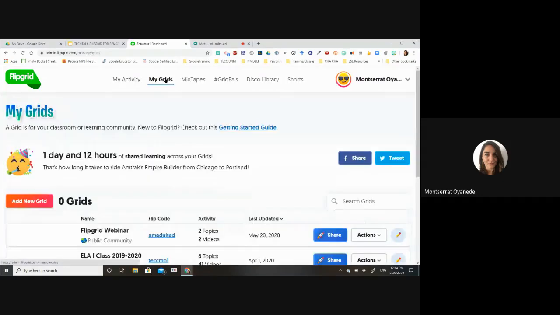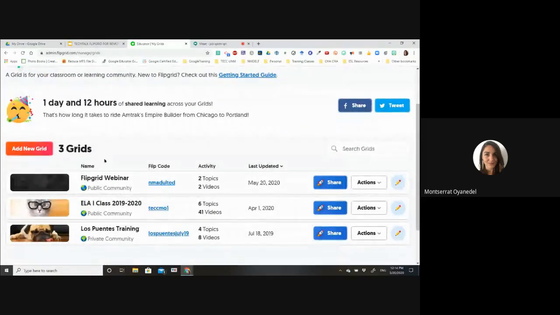This is the one that you always want to be on when you create new content. So as you see, and as I explain, there are 3 grids. Those are your different community spaces, right? Or you have different learners. As you see, I use this for my class. I had used this for a training. And this is the one that we are going to use today. The name of the grid is Flipgrid Webinar. So when I created this, I created this flip code. At the moment, there are 2 videos and 2 topics. But before I show you the information to access, let me show you how to create a new grid.